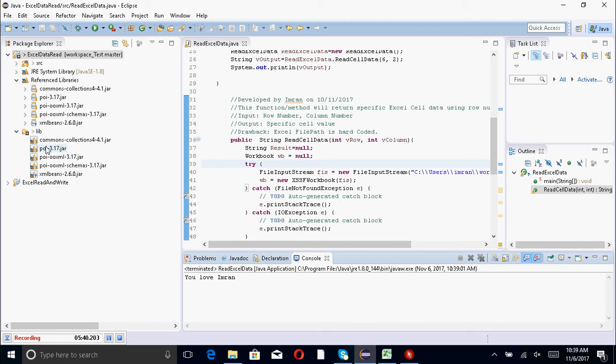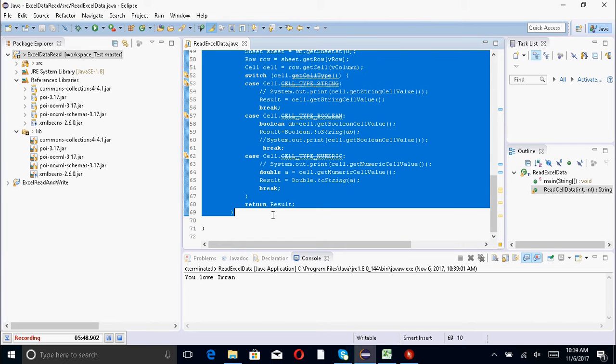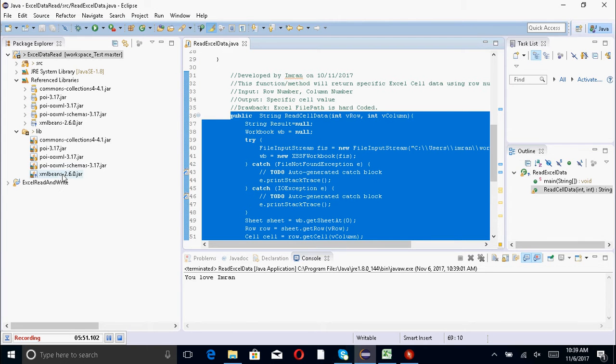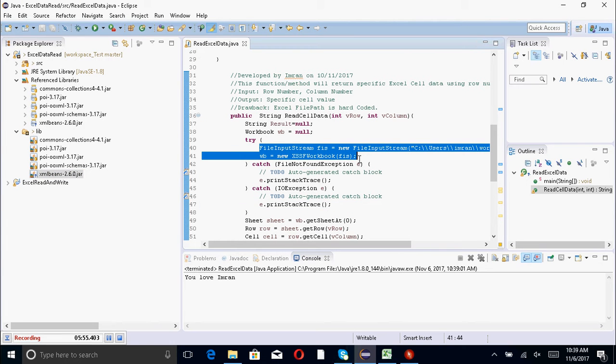That means all these five jar files will be needed for this particular method that I have created, and this XML bean will be needed to generate these two lines.